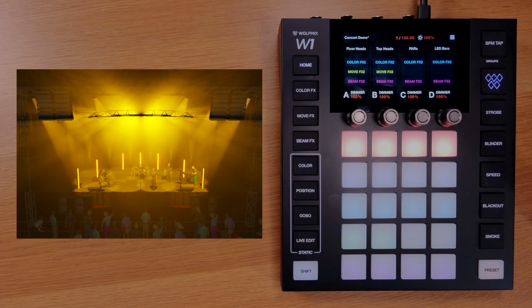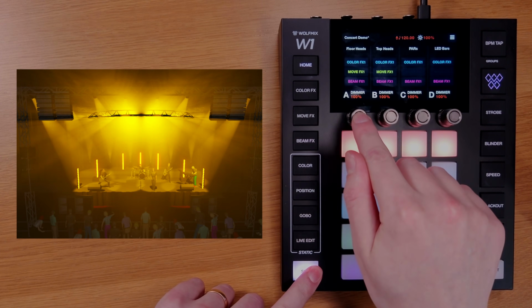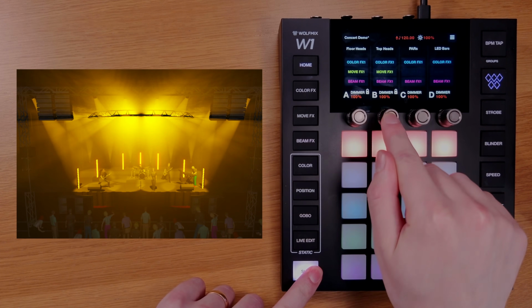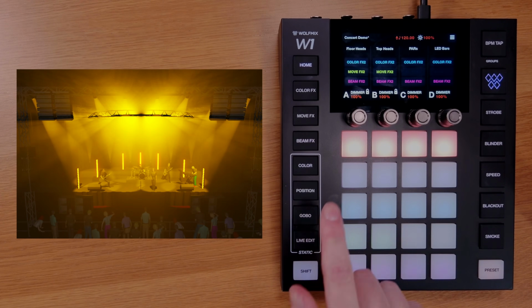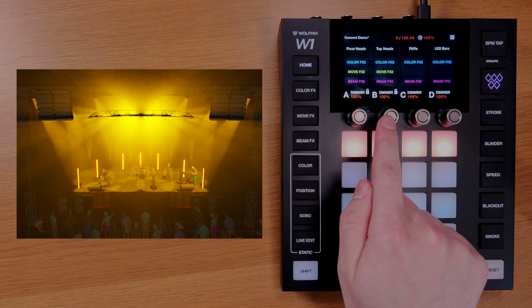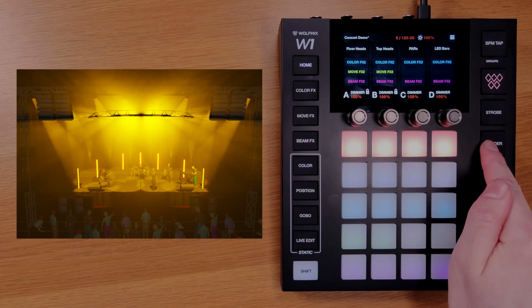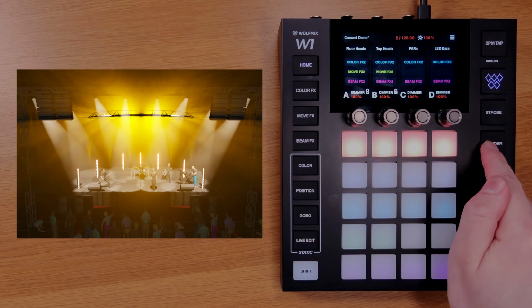Another handy feature that you can use in the home screen is the ability to lock a group. If I hold the Shift button and then tap an encoder, this is going to lock this specific group. Locked groups will be excluded from the flash buttons, and they will also be excluded from being controlled by the presets. So that means if I've got my floor heads and my top heads locked, whenever I press this blinder button, only the LED bars and the pars along the top are going to react.